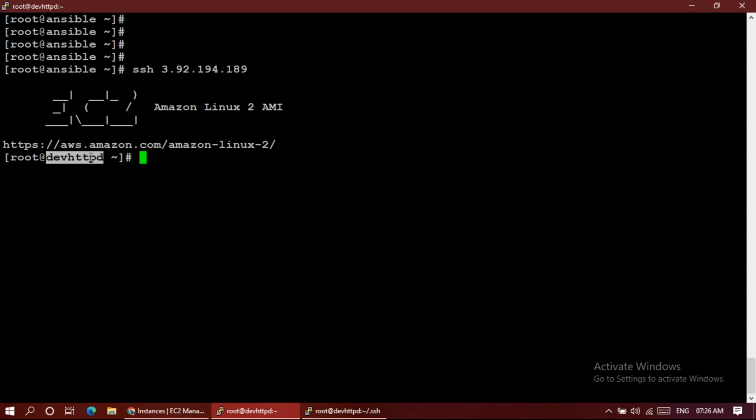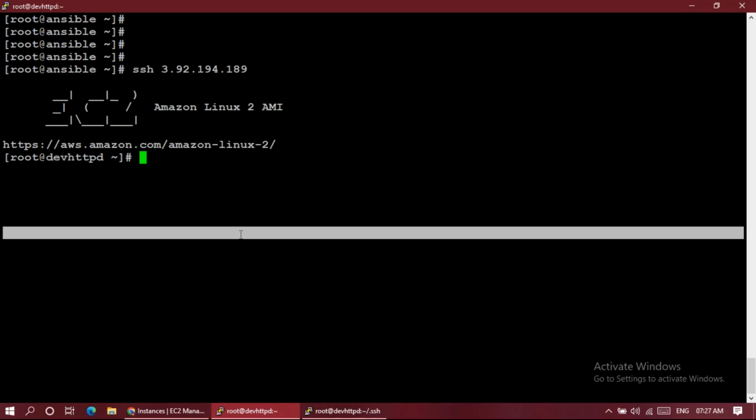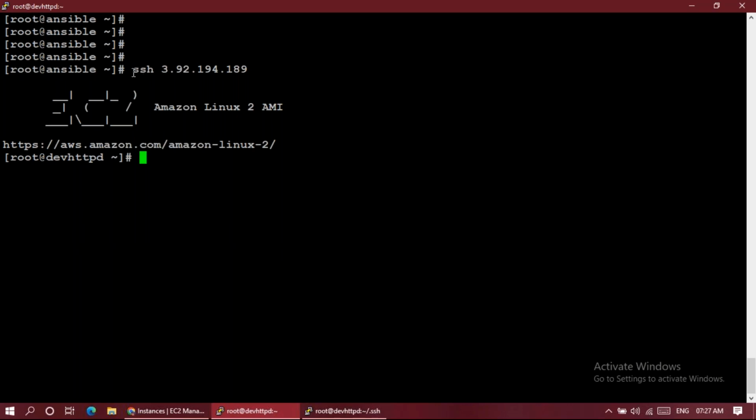See, you are in one more server now. Prior to that, you were in the Ansible server. You did SSH from the Ansible server to the development server. See, you are in the development server now, guys. From Windows, you log into Linux by using PuTTY. In the same way, from Linux to Linux also you can log in by using the SSH command. So in the background, Ansible will use this command only, guys.